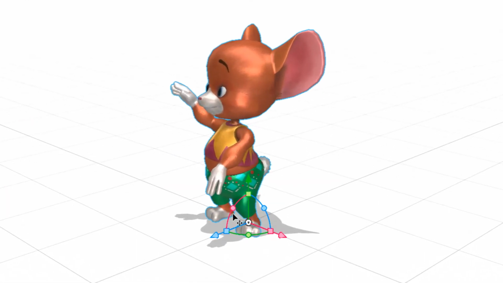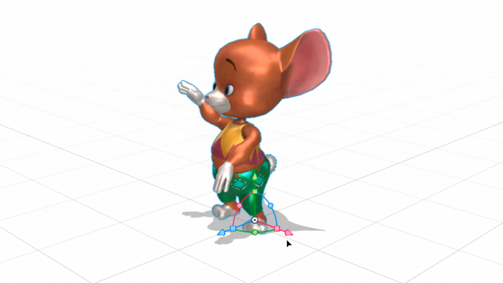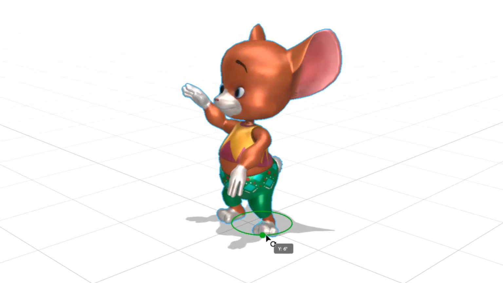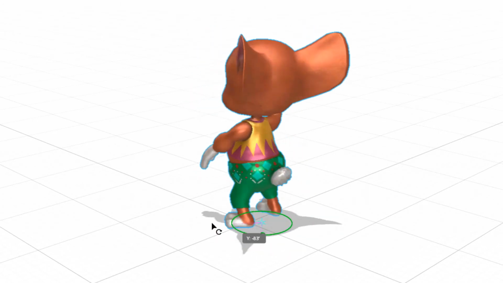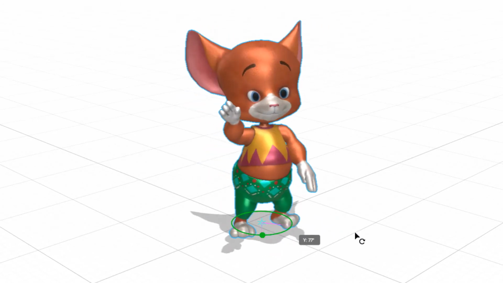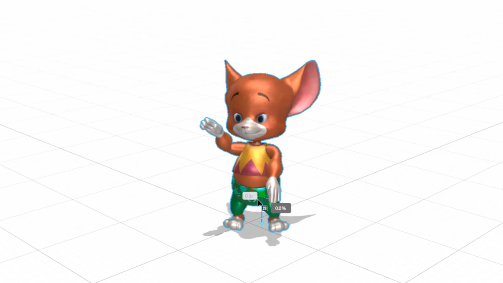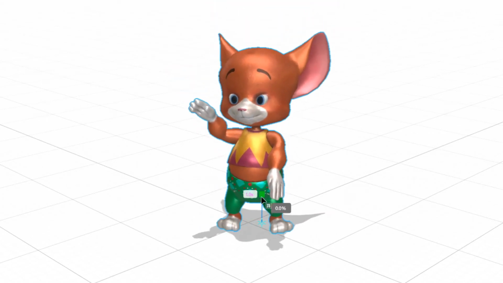This little thing is called a widget or a gizmo. And this gizmo, if you hover over different parts of it, has the ability to move in a Z direction, X direction, Y direction. There's these other little circles that are for rotating. I can rotate on a Y-axis, so I can reposition him. This is interesting. If I want to scale him, I can go over on these little scale squares, I'll call them, and I can drag him up and drag him down.